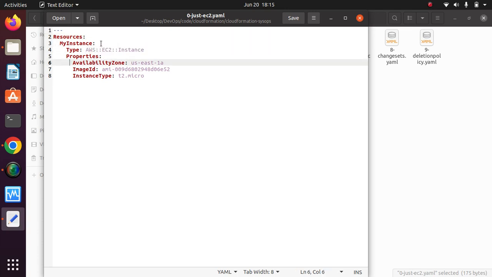So MyInstance, I would like to create an instance. The type of the instance is here, that is AWS EC2 instance. Then the properties I want to add. The availability zone is us-east-1a. There are multiple availability zones in the region, so I'm using 1a. Then the image ID is this, the AMI image ID of the EC2 instance. Then there is an instance type as well, we need to mention here.